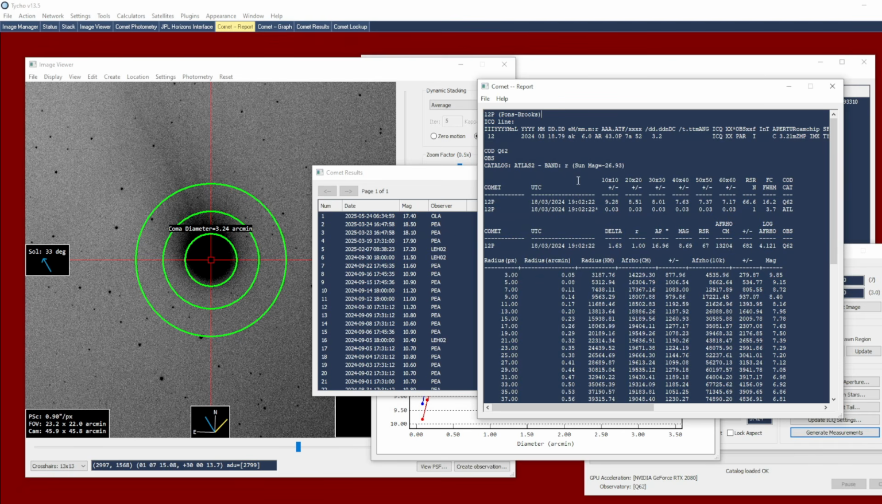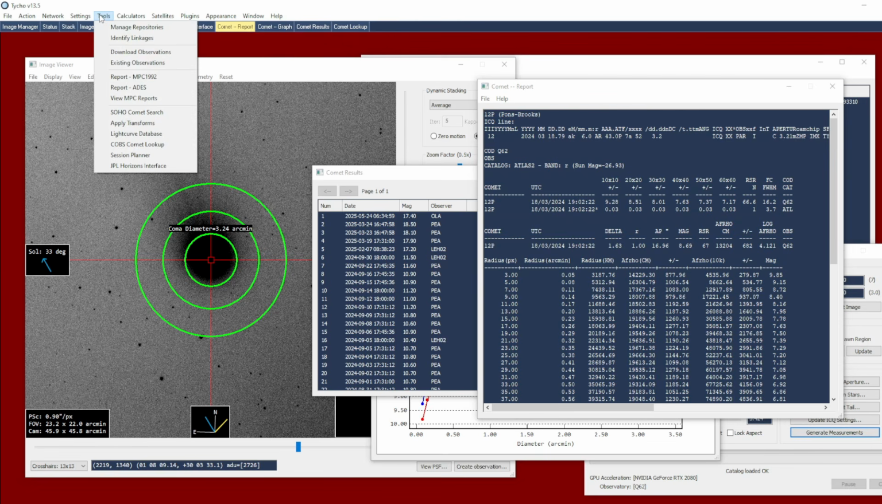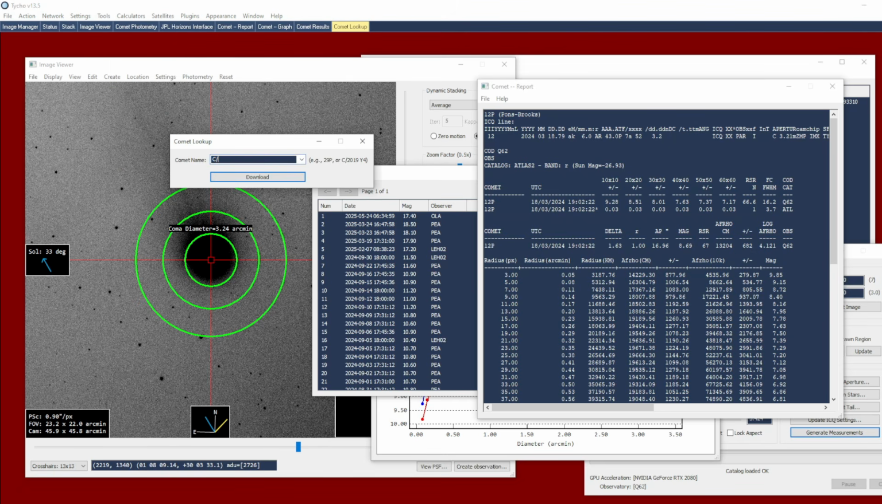But if you have not generated a report, or if you are just curious about some comet in particular, you could always navigate to the Tools menu. So this is the other way to access this new feature. So you go to the Tools menu and choose Comet Lookup. Then you can type in the name of the comet.